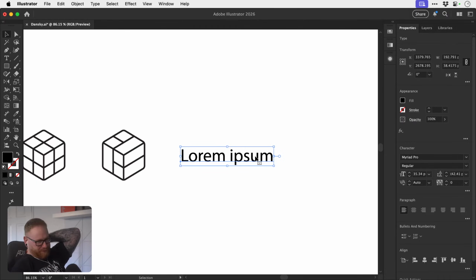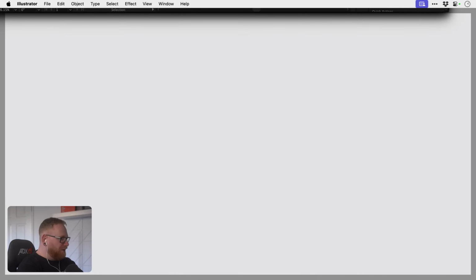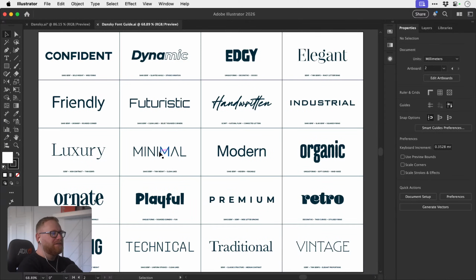Okay. Oh, I should probably pull up my font guide, shouldn't I? This is what we did on the previous stream. So I've added some words in. I've still got to go and tweak all this. But this is a font guide. This will be freely available soon, actually, once I finish it up.